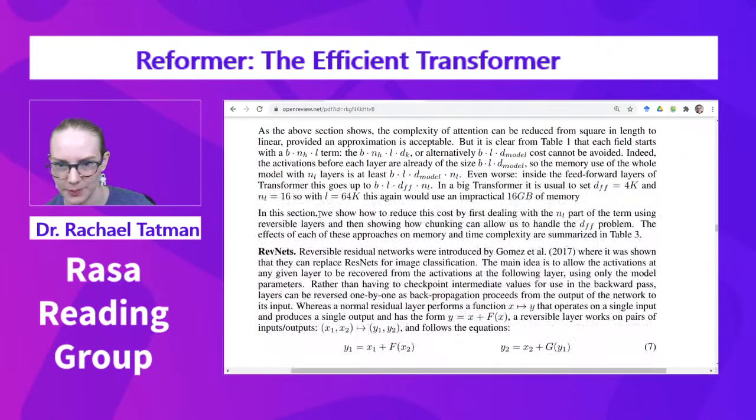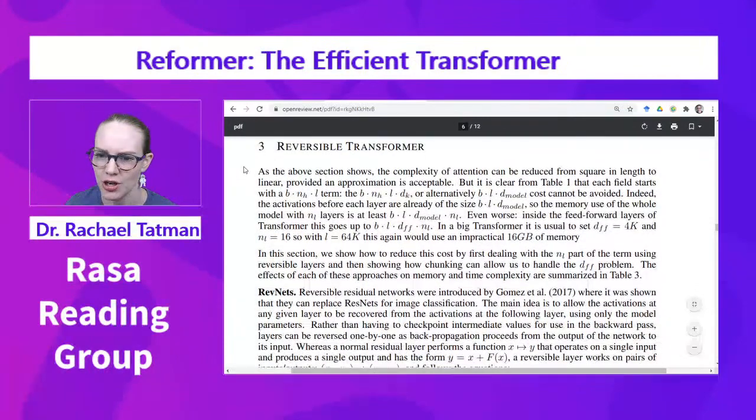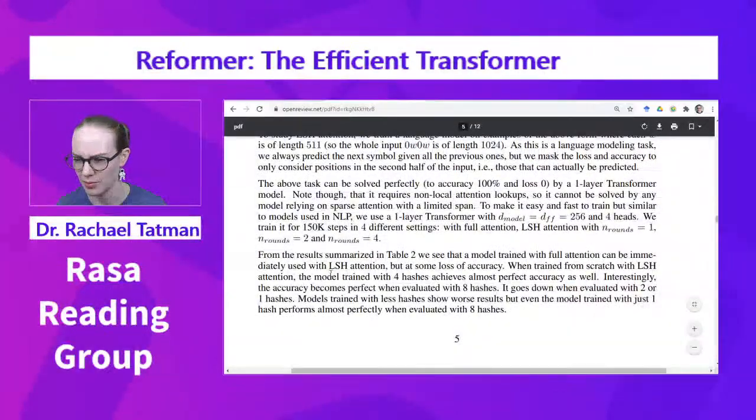All right, reversible transformer. As the above section shows, the complexity of attention can be reduced from square in length to linear, provided an approximation is acceptable. But it is clear from table 1 that each field starts with a B times NH times L term. The B, NH, L, DK, or alternatively BLD model cost cannot be avoided. So this is the length of the sequence, this is the dimensions of the model, and B is something. Is that the number of heads? That's a wild way to represent the number of heads.